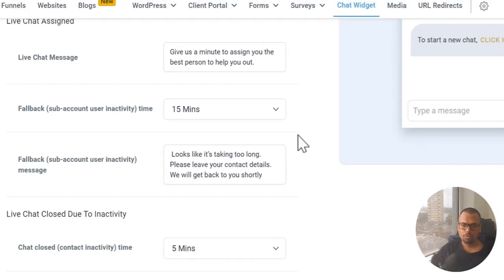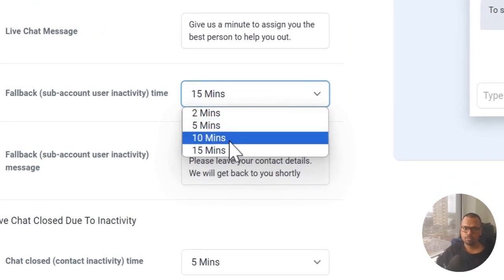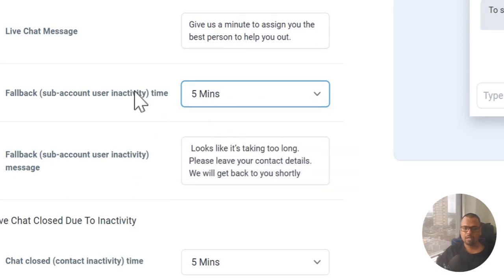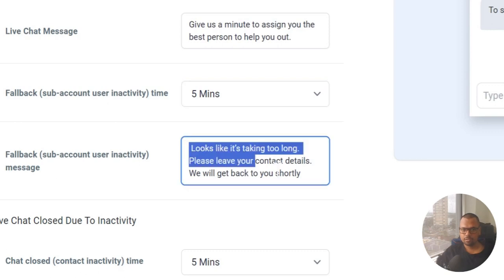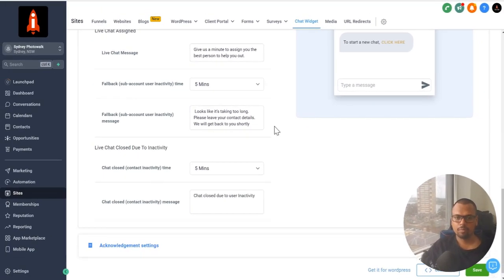And then there are a couple more options, fallback option and chat close due to inactivity. So fallback is that if the user is not responding within, say, 2 minutes or 10 minutes or 15 minutes, let's keep it 5 minutes. In that case, after 5 minutes, they get this message saying that it looks like you're taking too long, please leave your contact details, we'll get back to you shortly.